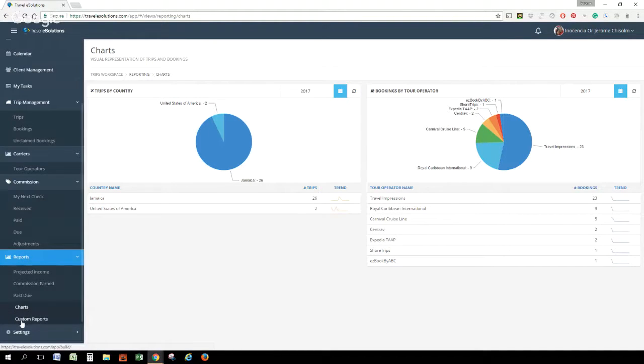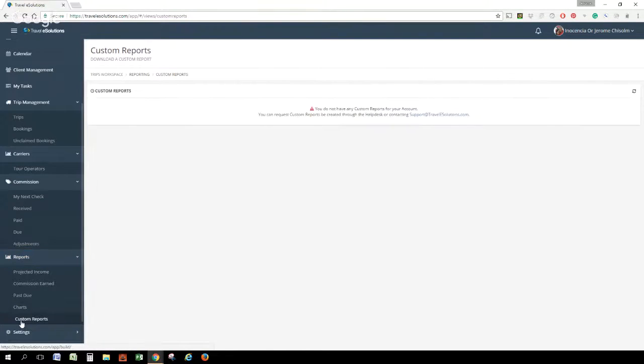There's also custom reports. Those are reports that if you need anything, any type of custom report that will be helpful to you, you can contact the staff, the support team at East Travel Solutions, and they will actually develop a custom report for you upon request. I haven't had the need for that yet, but it is available to you.